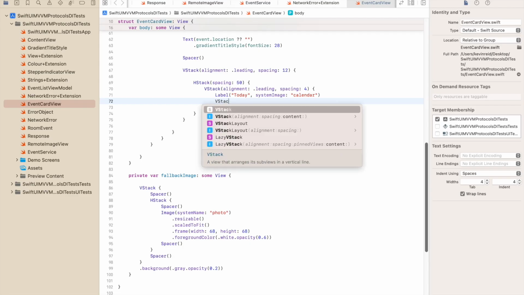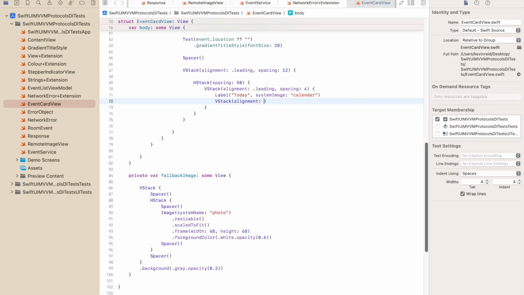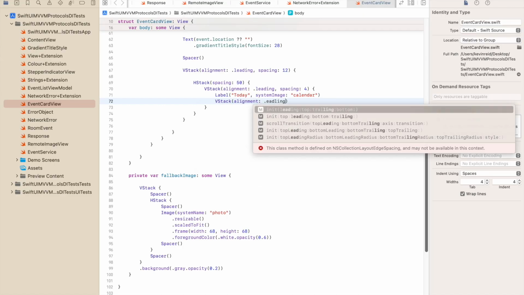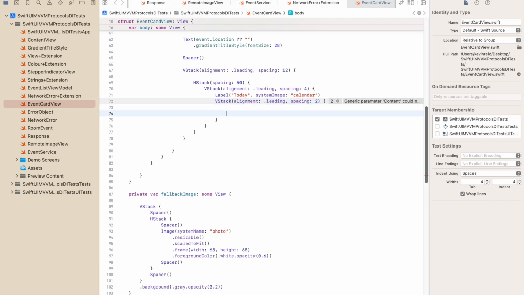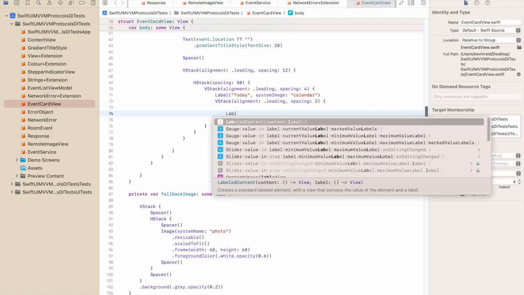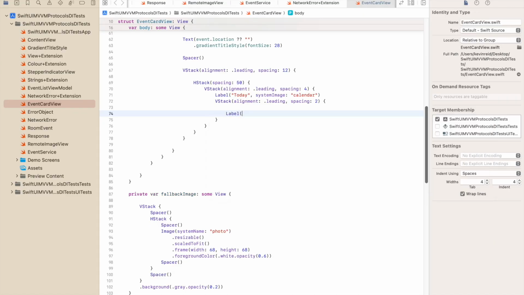Type in VStack, alignment, leading, that should be dot leading, spacing 2 pixels. Next thing we do is to create the label that will include the start and the end time of the event.